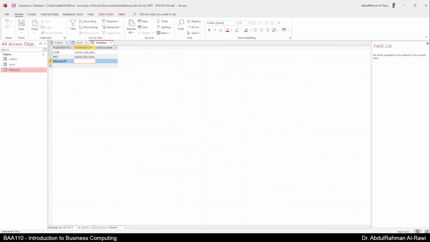On the Microsoft is www.microsoft.com, and for Autodesk it's going to be www.autodesk.com as well. Again, they are not necessarily the correct URLs, just an example.